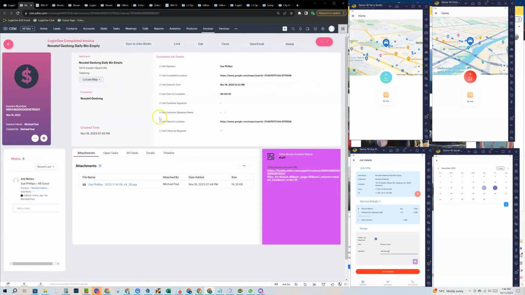All right, so that's very quickly some of the exciting features that are about to release inside LogixOne Operator for Zoho CRM.